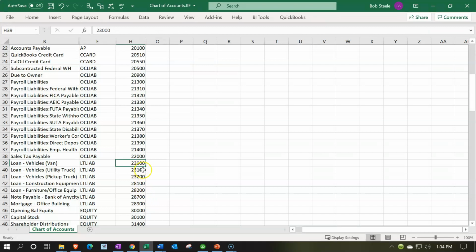Because I think it was a little bit out of order before, I'm gonna bring this up to 26, and again I'll say like 26,200 or something like that, and then 26,500 maybe, and then I can copy those down and say these are gonna go down to the other long-term liabilities all the way down to here.